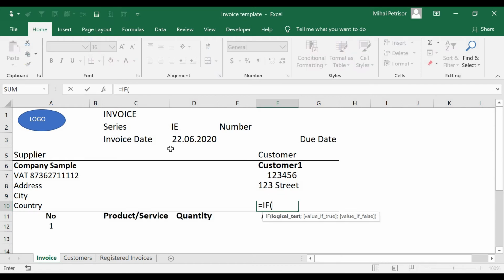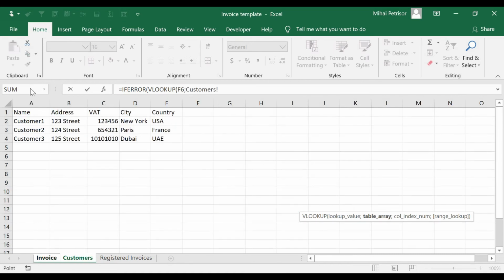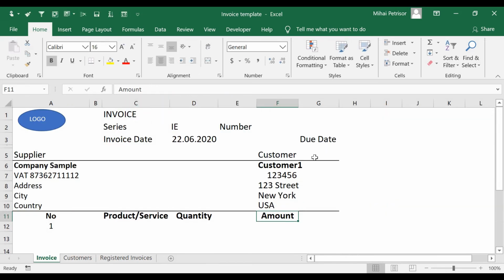IFERROR, VLOOKUP F6, going to the customers table, and it is the last column, so number 5, and the same, blank if we get an error. In this way we avoid having a not applicable error in our template. So if we just open the file and we didn't select any customers, we don't want to have an error here.